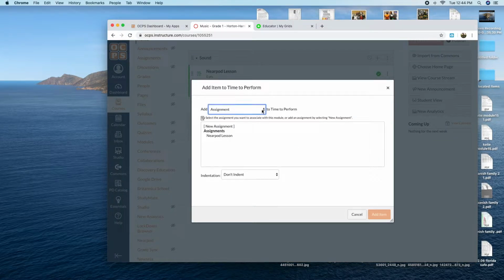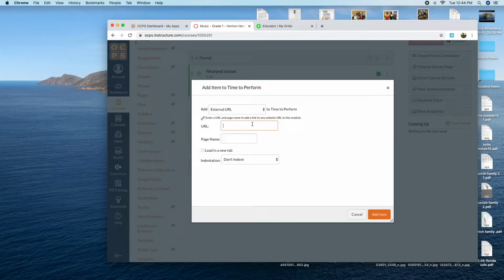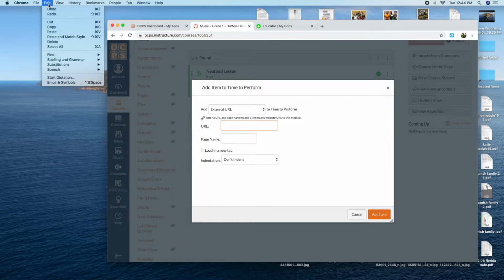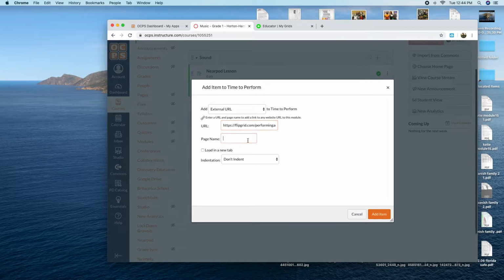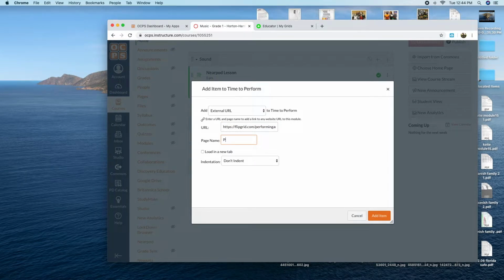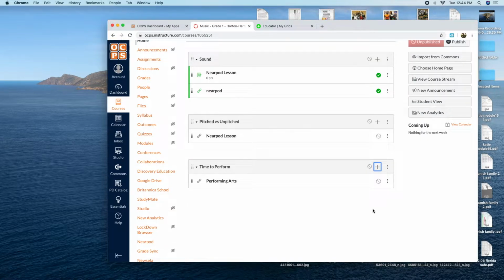And then I went ahead and added an assignment, an external URL link, and I'd already copied it onto my clipboard, so now I just have to paste that grid link. So I pasted that grid, and I named it Performing Arts. And I thought I was going to indent it, but then I said, no. They get confused when I start indenting stuff, so I just left that off.